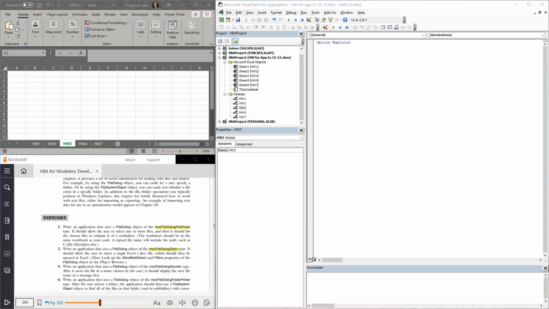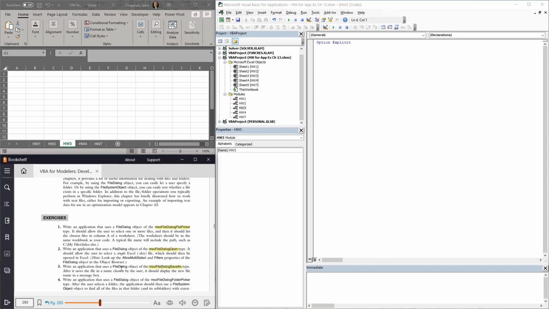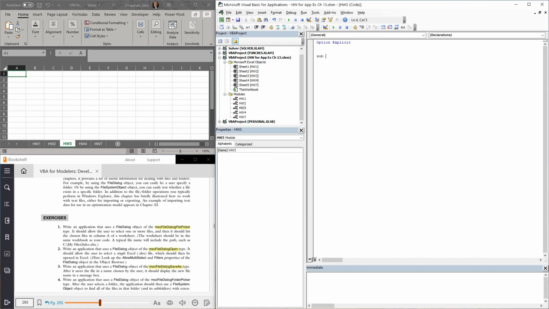Problem 3 says write an application that uses a file dialog object of the file dialog save as type. After it saves the file in a name chosen by the user, it should display the new file name in a message box. Okay, so we're saving a file. After we save it, we want a message box that says what that name was. So we'll type a Sub name here, Exercise 13 number 3.